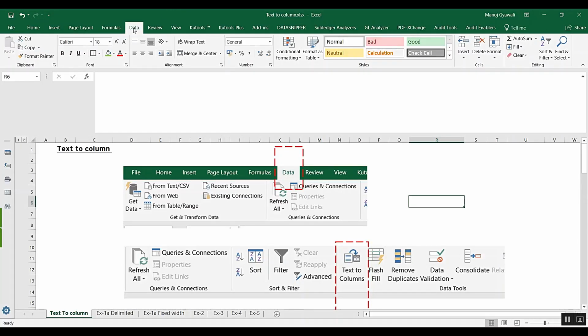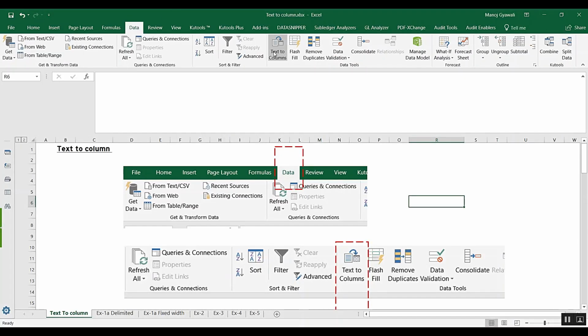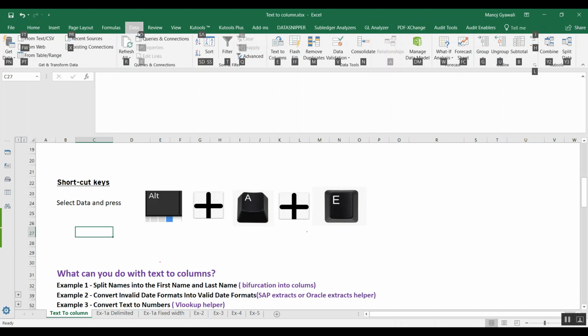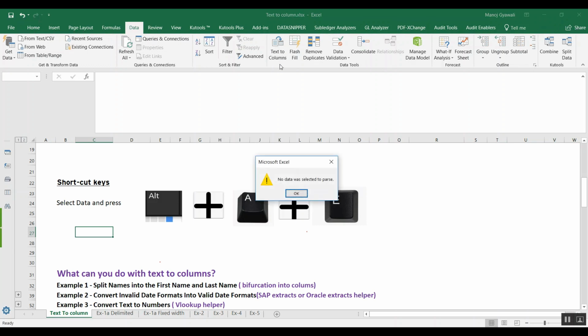Hi friends, this video is about the text to column option in the data tab. The shortcut is Alt AE. If I press Alt, a series of alphabets will appear on each tab. For the data tab, my alphabet will be A. Now if I press A, another series of alphabets will appear. For text to column, it's E. So this is how the shortcut becomes Alt AE.